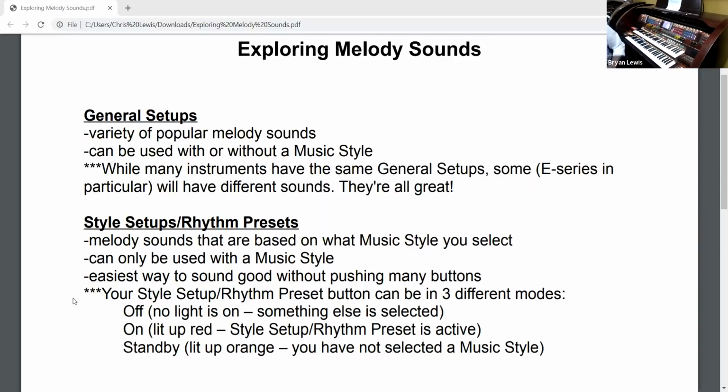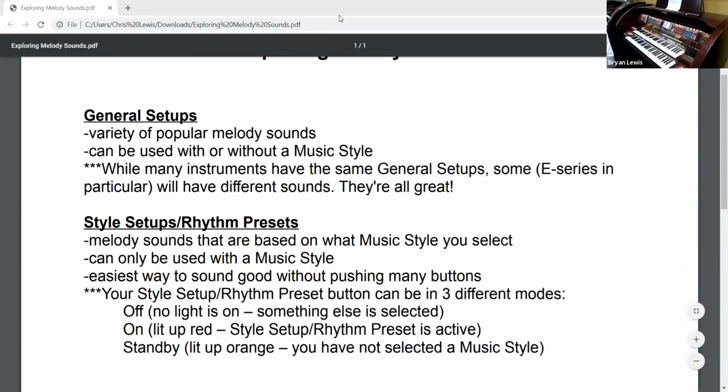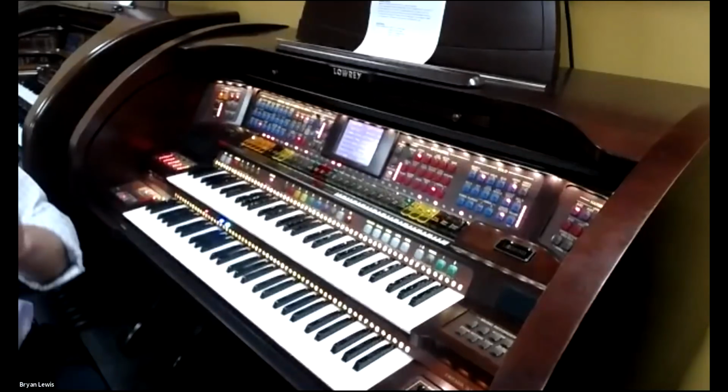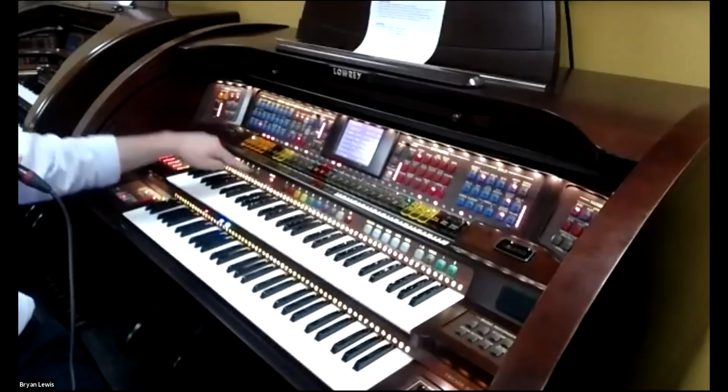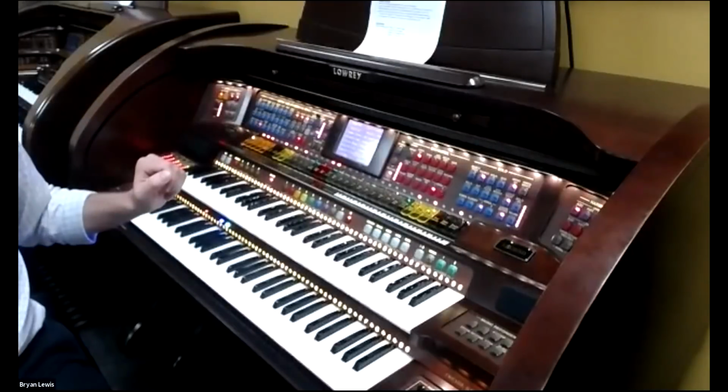Here's where it gets a little tricky for some people. If it's lit up orange, that means it's in standby. That means it's technically on, but it's waiting for you to select a style, because remember, it's contingent upon you picking one of the music styles to get the sounds for that style, right? The organs, man, they sure do a lot, but they're not reading minds, okay? So they don't know what sounds you're going to play with for style setup until you pick that style.